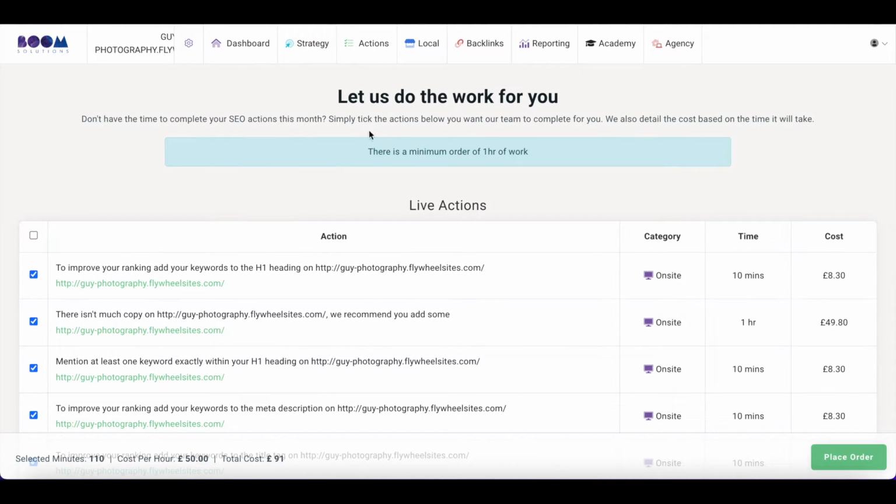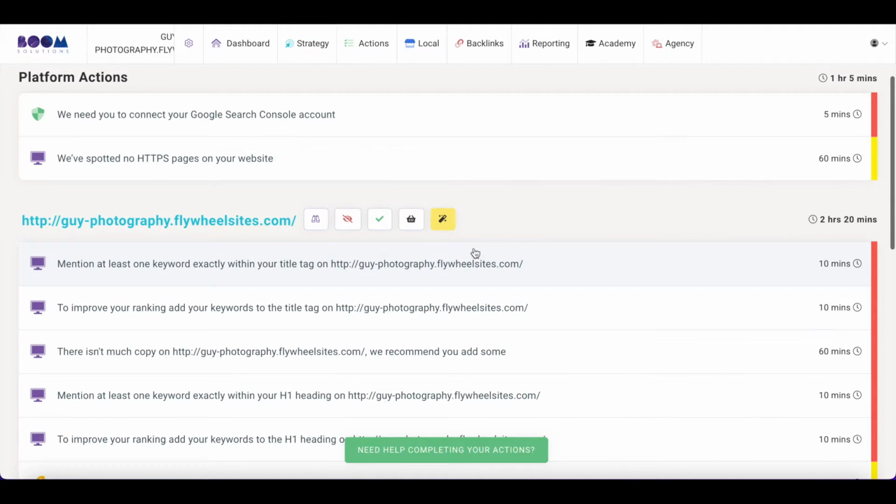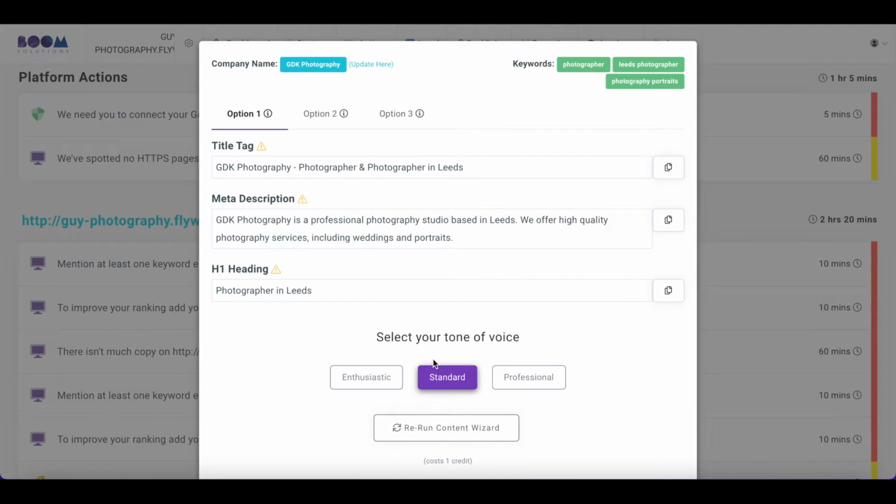Now I'll come back to this shortly, but we're going to take a look at the Content Wizard button. When you click this and you click Standard, Enthusiastic or Professional and then click Run Content Wizard, what will happen is it will gather a page title for you, the meta description for the page, and an H1 heading. And it'll do this by looking at all of the 3 keywords that you chose for this page. It'll give you 3 options based on those 3 keywords. They differ between them, and these are what you should go by to improve the SEO of that specific page.